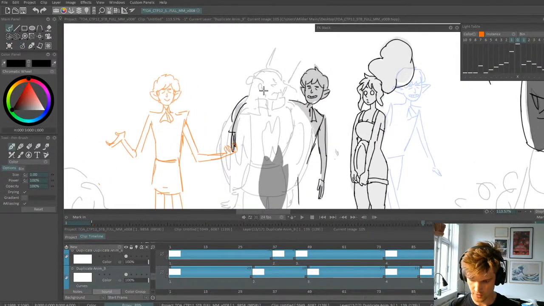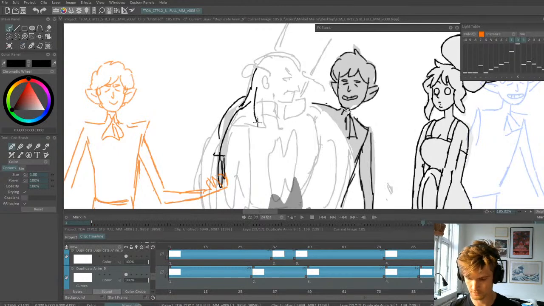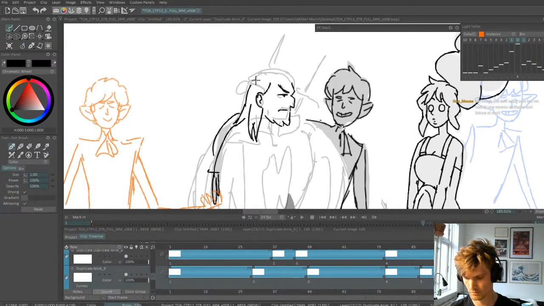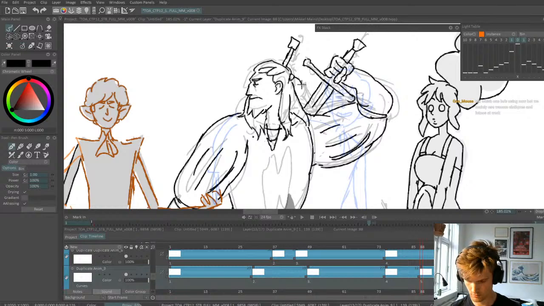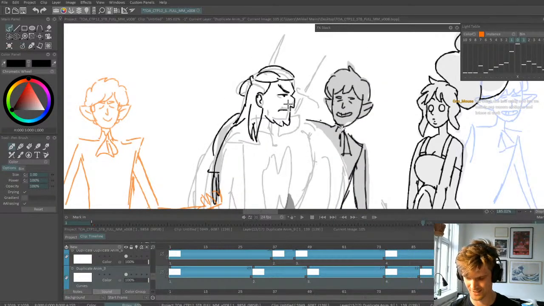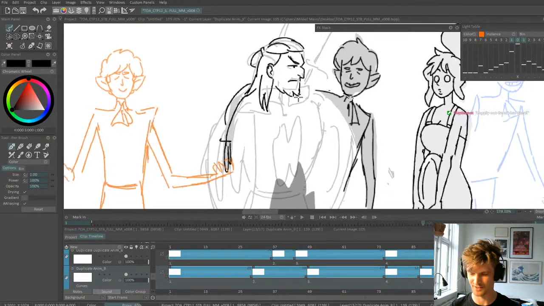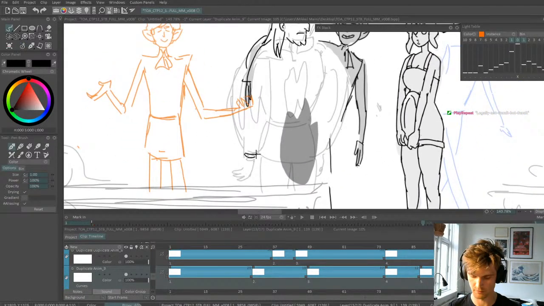Okay, let's finish this Geralt dude. He's definitely, yeah, for Choose the Path it's fine that the character doesn't stay completely modeled all the time. Especially this guy's only in this scene.